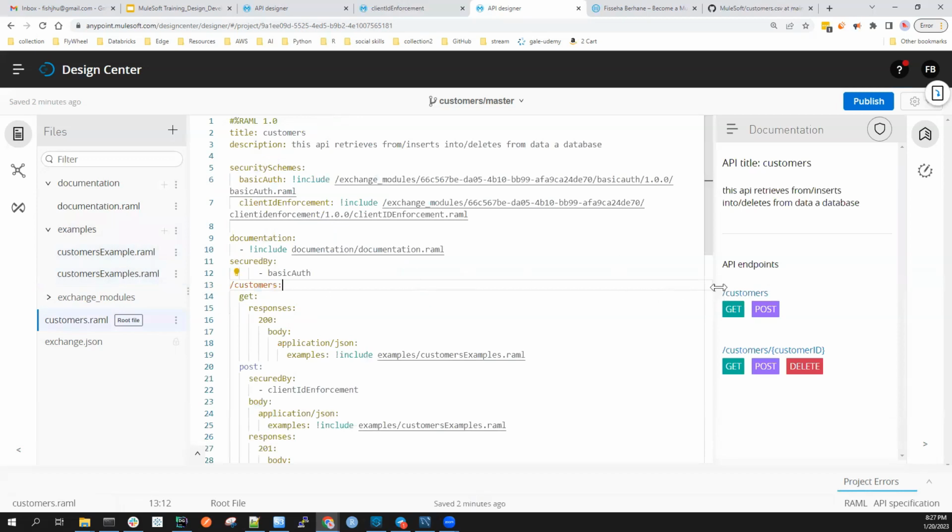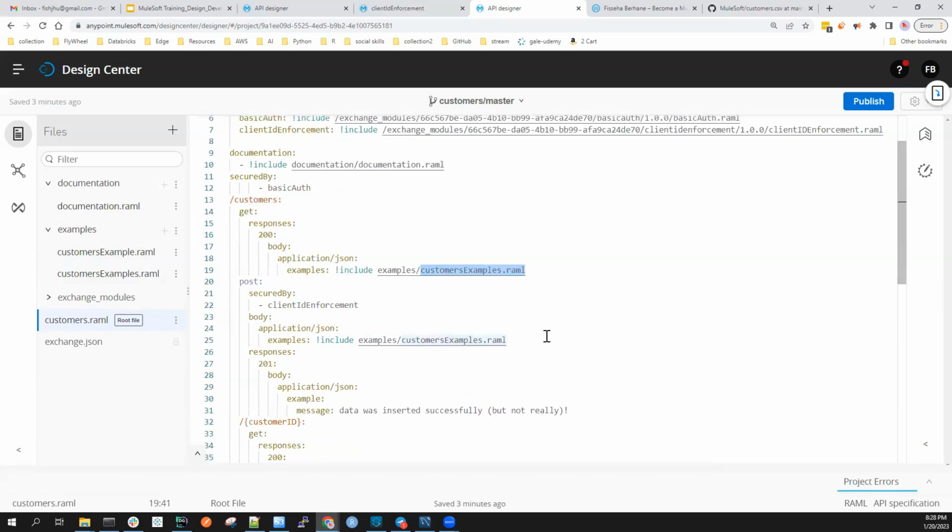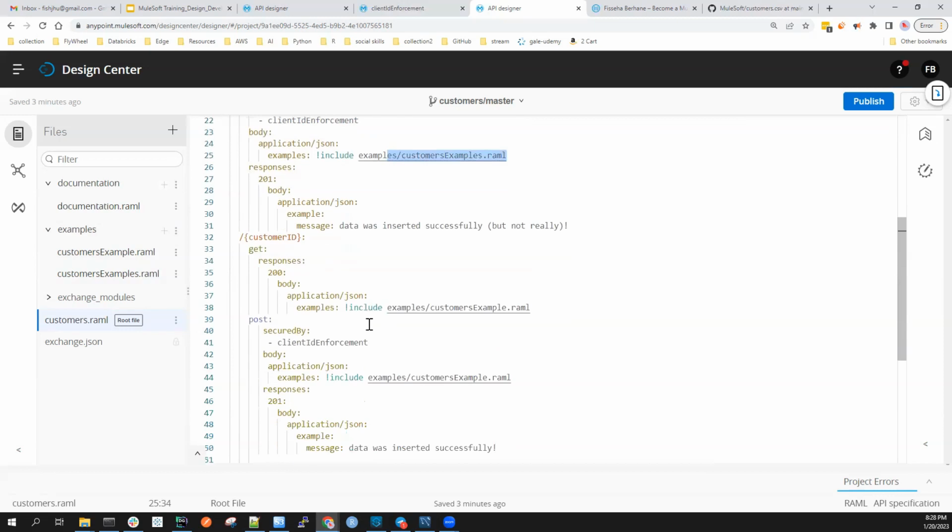So the examples, we have added them here. For the get, since it's for the customers resource with the get method, these are multiple records, right? So we use the examples. This example fragment has two records, so it is an array. For post also the same thing, examples. Whereas here, for the specific customer, it is just one record. So we use this single example.